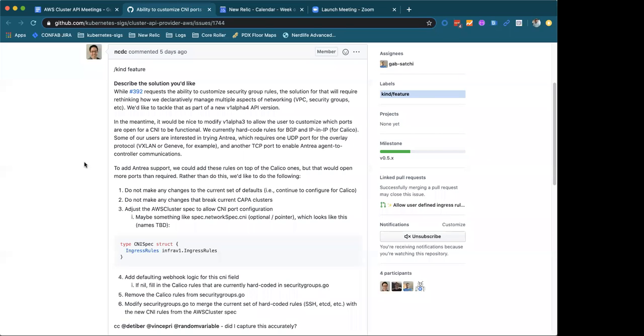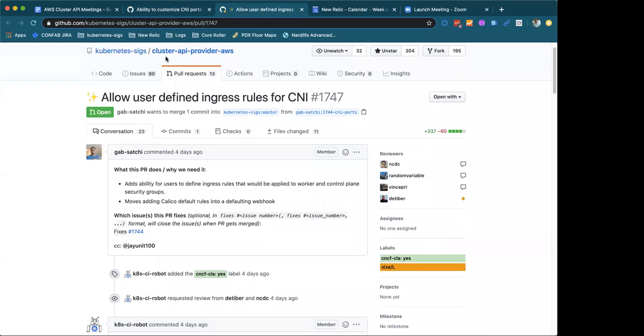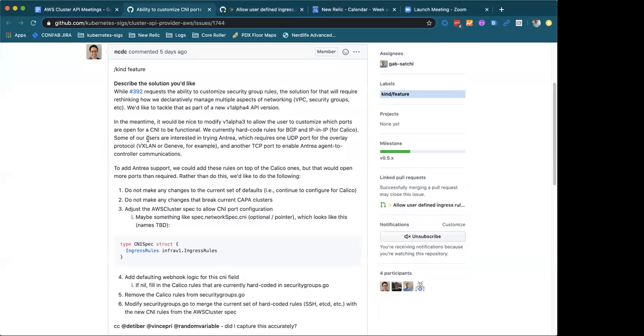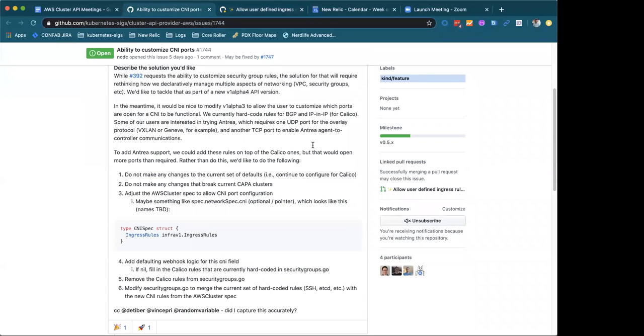We do have a pull request open. You can see it linked on the right side. If folks are interested, please look at the issue, please look at the PR, and hopefully we can get that in fairly soon once it goes through review. Any questions or comments on this one before I move on to my second group topic?